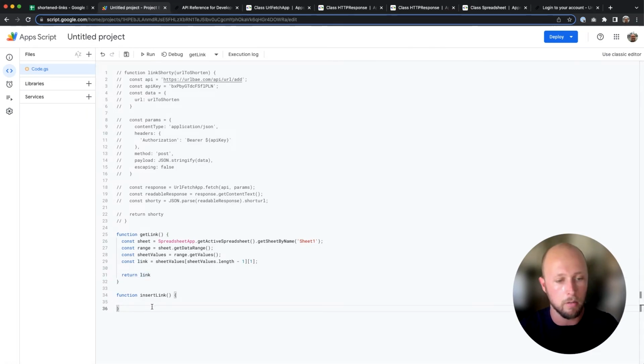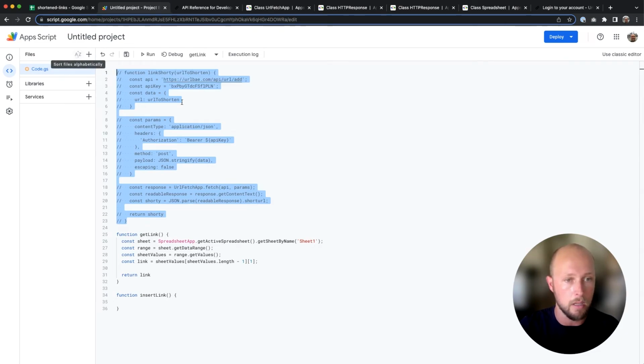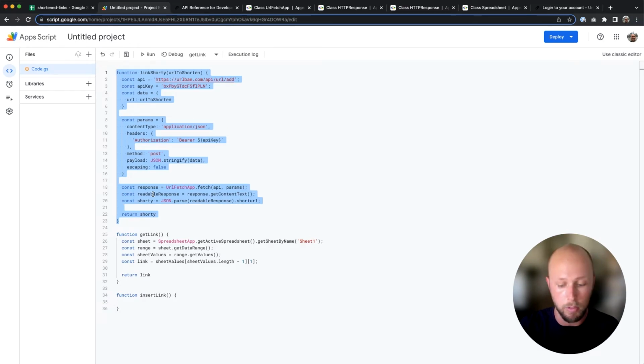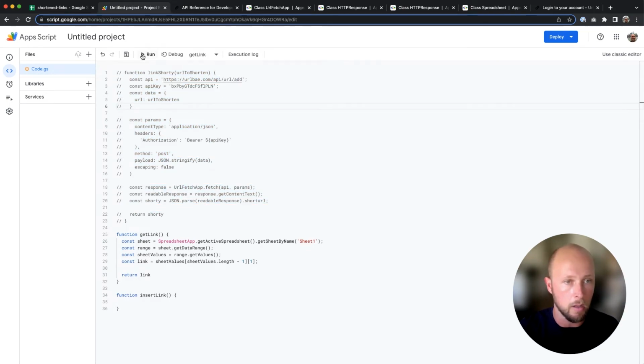Next, we're going to work on our insert link function, which is going to be very similar to get link. Instead of getting the link, though, we're going to be putting a link inside. One thing I should point out before diving into that is that I commented out the link shorty function between edits, which I can do, at least on Mac, with command forward slash. Command forward slash will either comment out or uncomment something. The reason I did that is because I don't want this function running every time we click run, so I commented it out so it will not run. That's pretty much all we needed to clarify there.